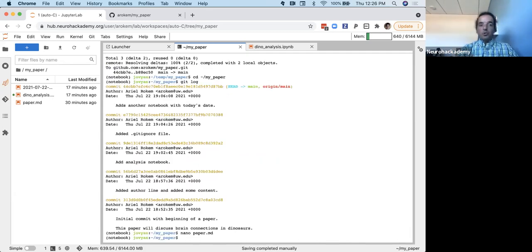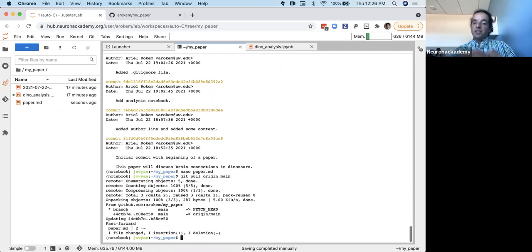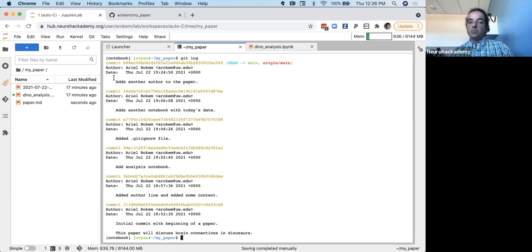Instead, what I need to do in this other place is git pull origin main to get down the changes that have happened. And when I pull these changes, then the repository updates. Git log will show me that there's now this additional commit. And so this kind of completes the loop here.